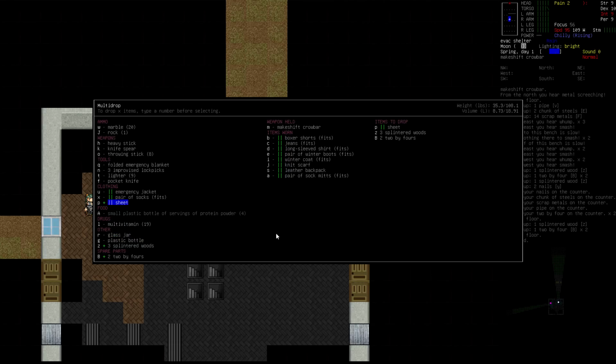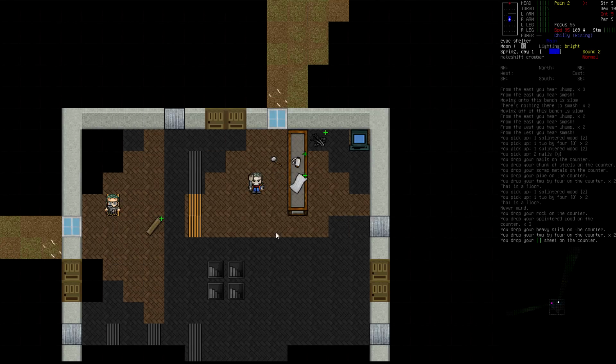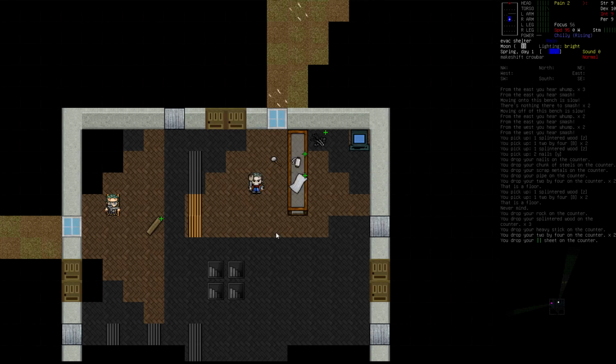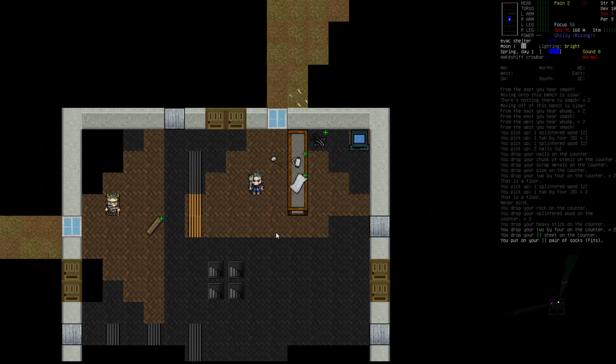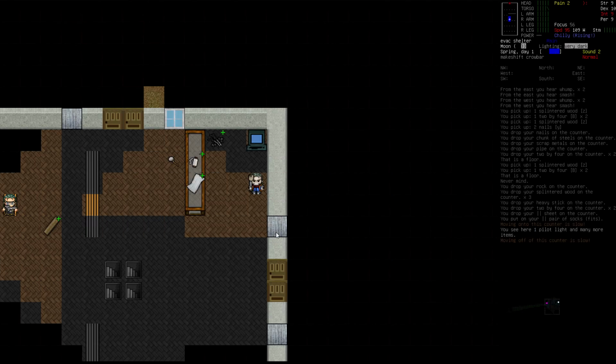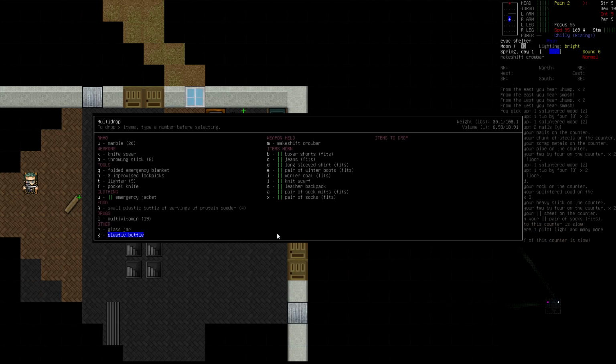Oh yeah, we got that sheet. And a heavy stick and a rock. Alright, that got our weight back down. Emergency jacket and the pair of socks that fit. I'm not sure why it took off our socks earlier. Interesting. Okay, so the bottle and that emergency jacket's causing a little bit of weight. It's got some weight and volume, so we need to dump that. We're going to actually drop that over here next to this window.